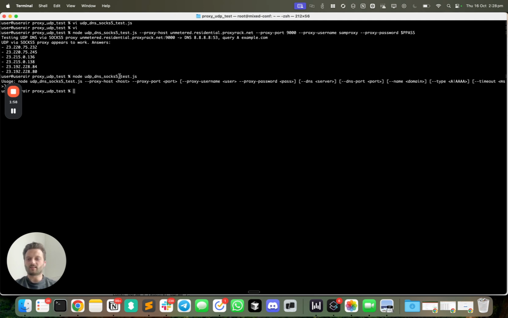Now you can see a full list of commands. You can do any other domain if you want. That's just the default one. And you can do the type of record, etc., a timeout, things like that. But this is really just the simplest way to get going and see if it works.